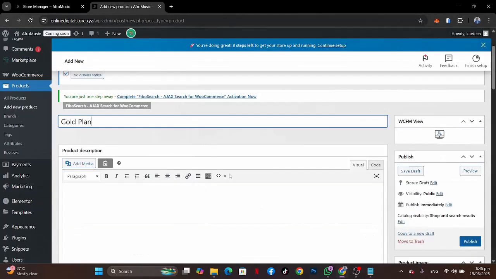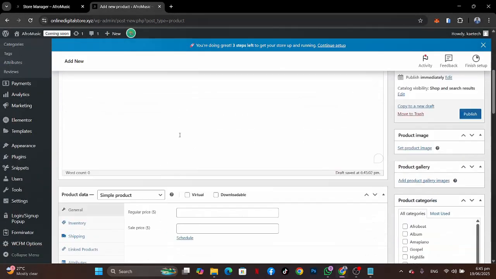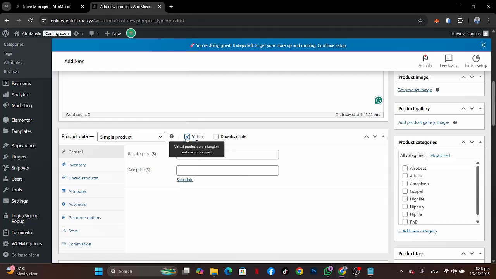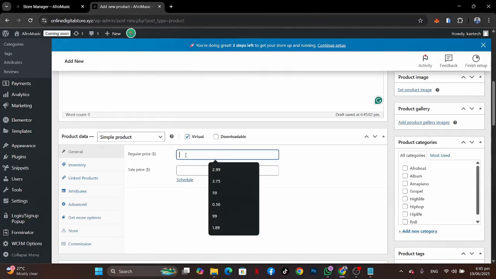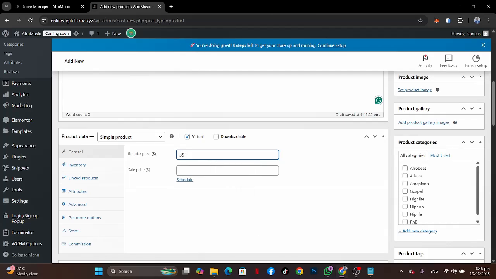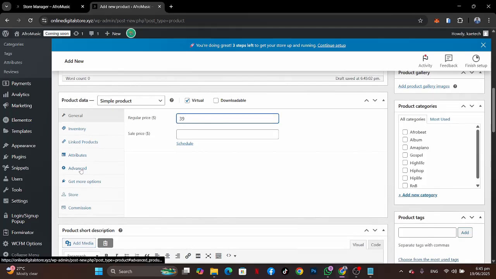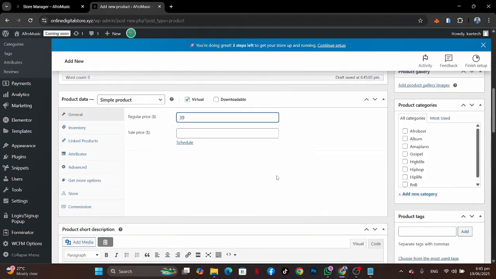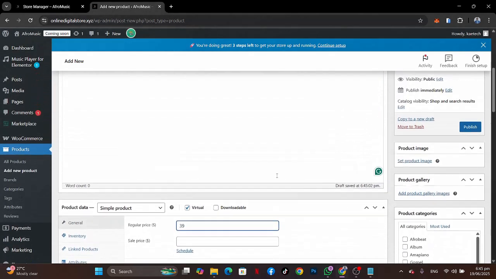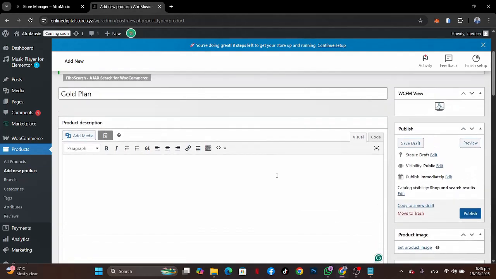We call this one the gold plan, and then you can give a description for it. You can make it a virtual product over here, and then you give it a price. Let's say maybe $39. All these things we're going to leave as they are. And then over here, there's visibility.